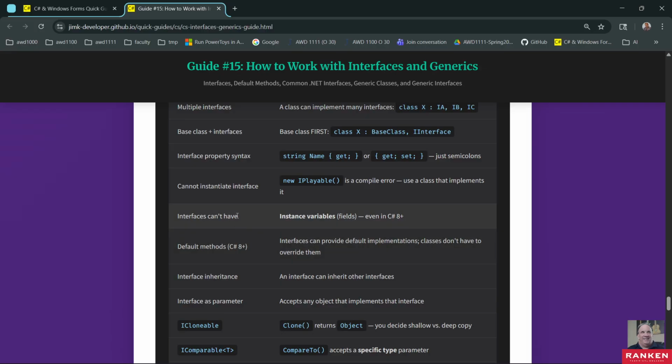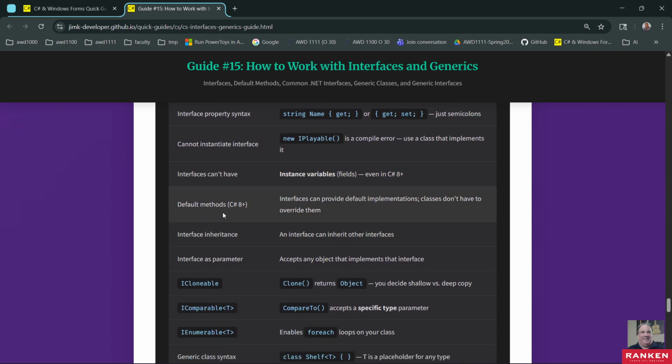Interfaces can't have instance variables. Oh yeah, you cannot have instance variables. Default methods: interfaces can provide a default implementation. Classes don't have to override them. So you always have to remember the ones you have to override are the ones that end in a semicolon, right? If an interface has a default implementation on one of its members, you do not have to override those.